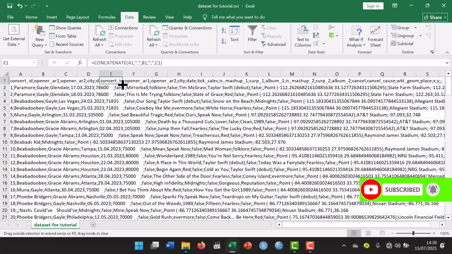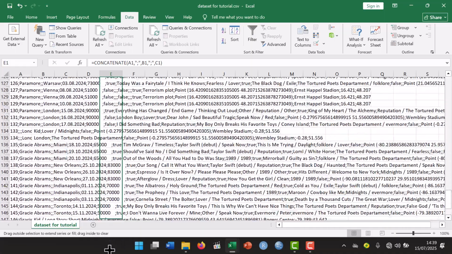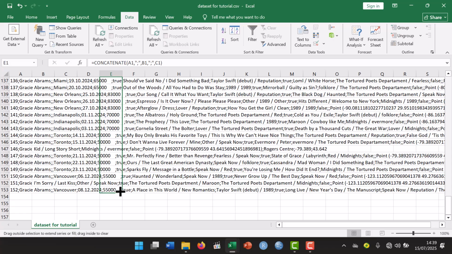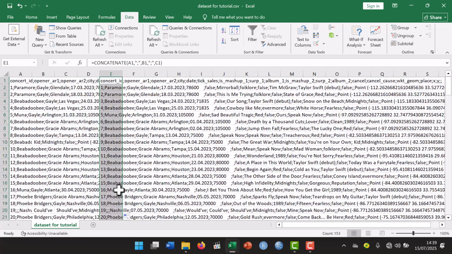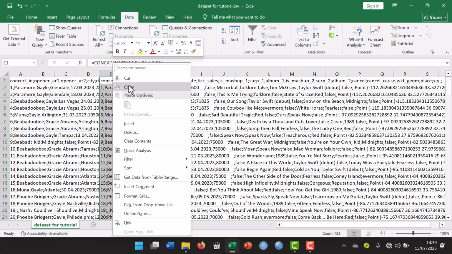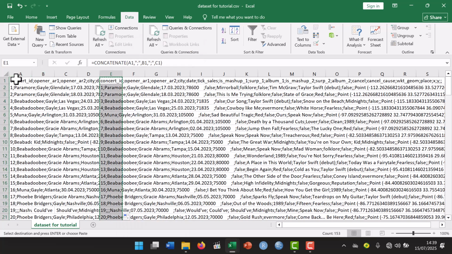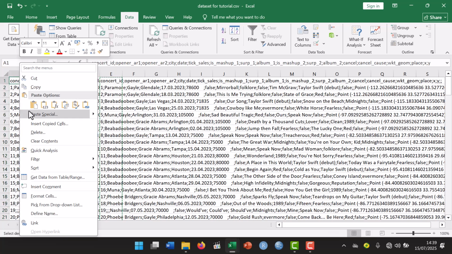So I want to replicate this function in all the cells. Then I need to highlight it down. With this, I've been able to merge the content of the 3 cells together. The next step is for me to copy the content of this column. Then I can decide to paste it in column A.